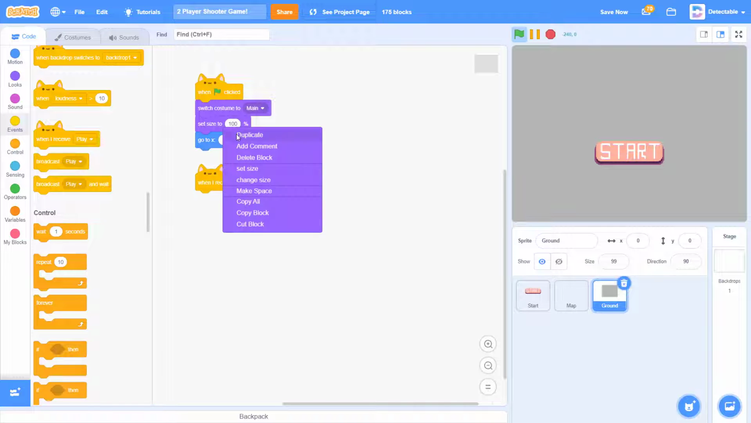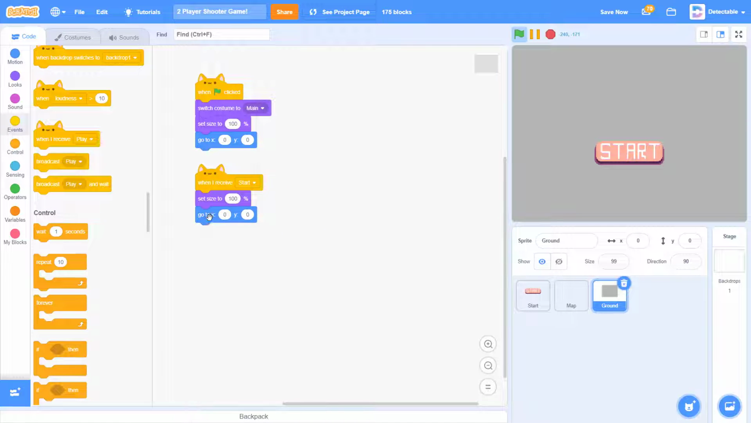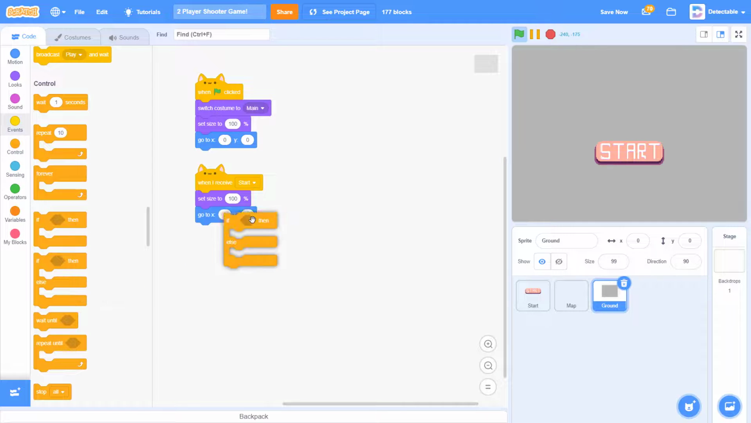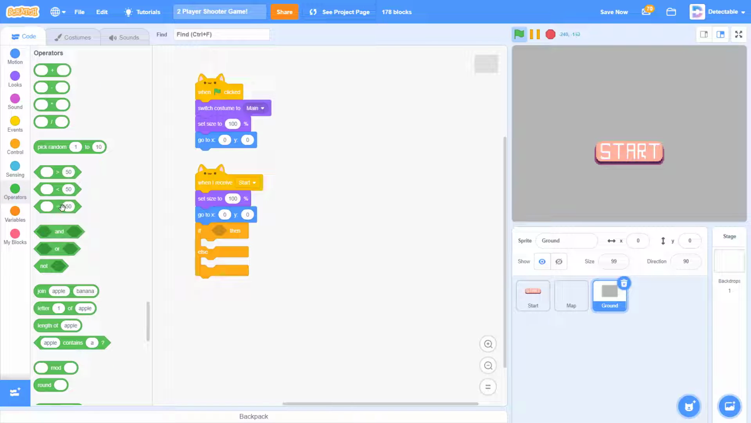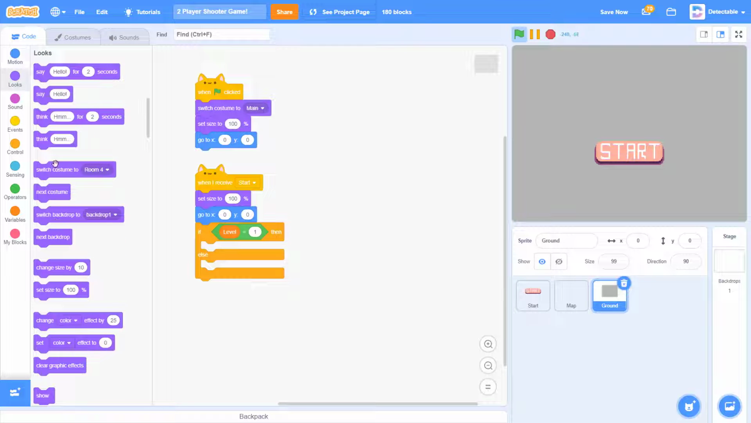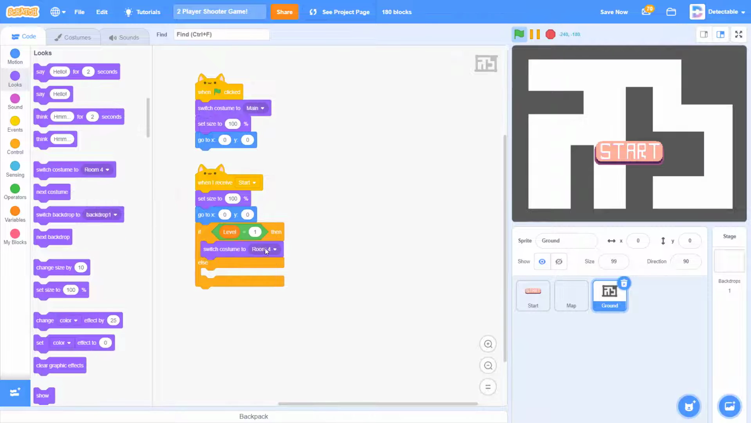Now go to the events block and click when I receive start. I want it to set the size to 100% again, go to 0, 0 and add this if else block. Now go to the operators and check if the selected level is 1.